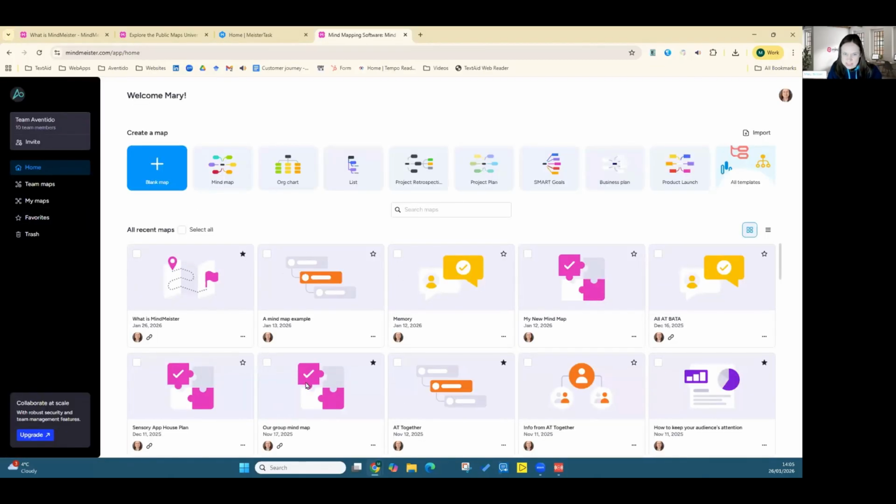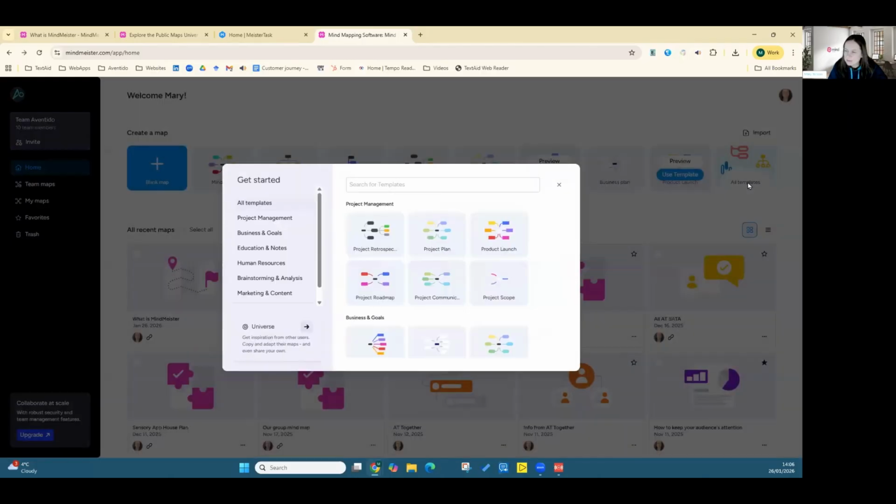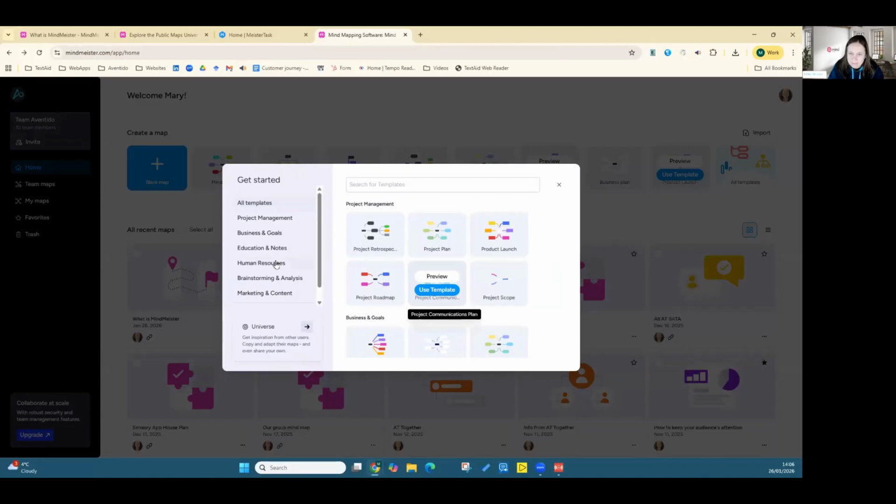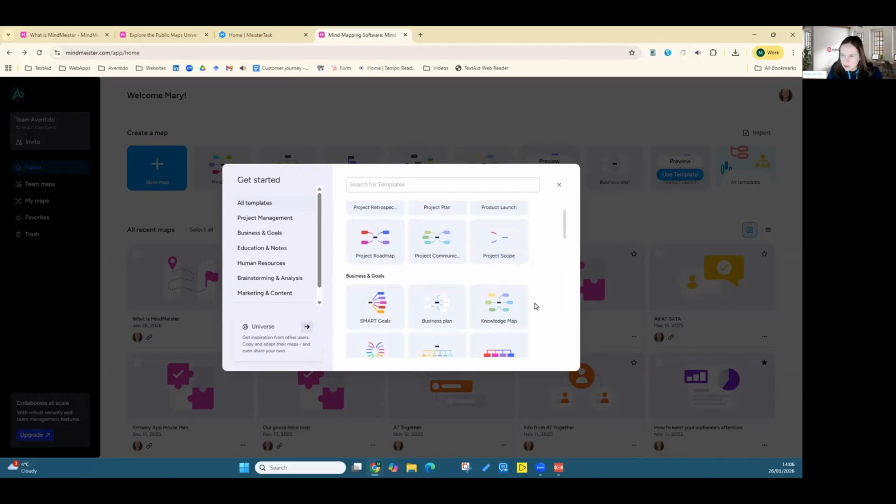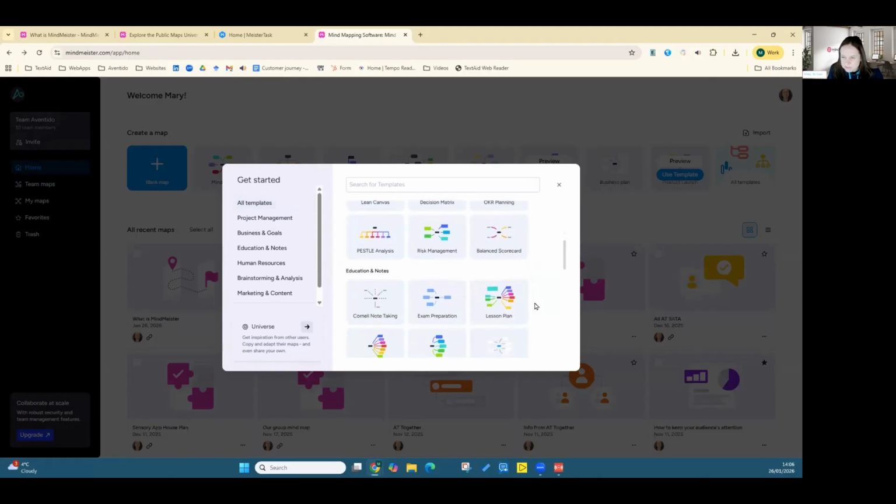I've got my recent maps going down the screen, and then I've got some templates along the top which helps you create your mind maps. When you're starting from scratch, you can choose how you want the mind map to be, what sort of style, whether it's organisation chart or just a general mind map or a list. All kinds. You can click on all templates and that will show you what there is to offer. So you can go into different topics and take a look if there's something there that's already the structure you want.